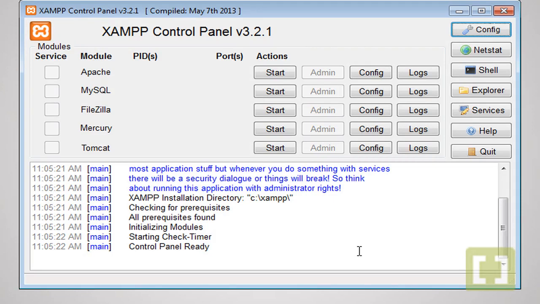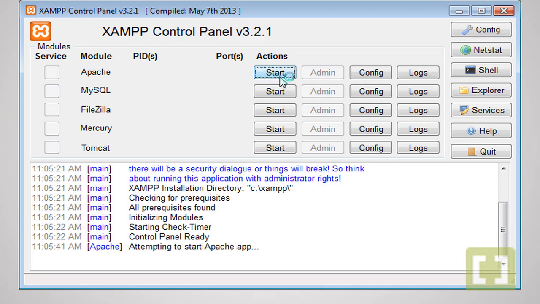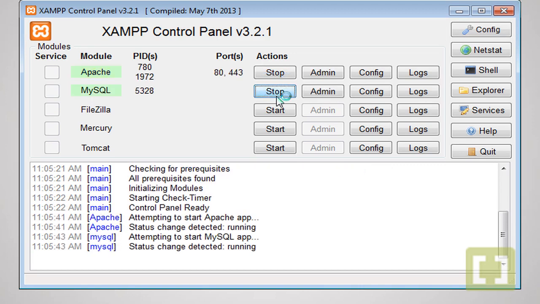And this is what you should get. This is the control panel of XAMPP. Usually we will need to start Apache and MySQL as well. And you should get the green light here. If you get the red light or the yellow, it's because it's not working.